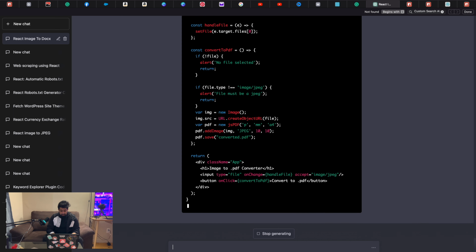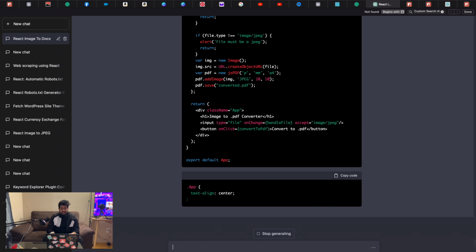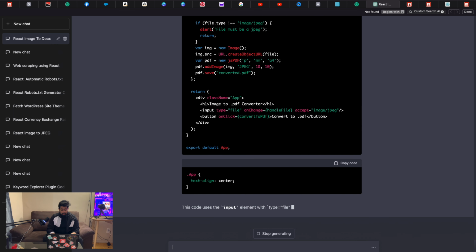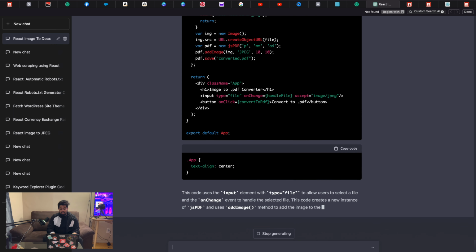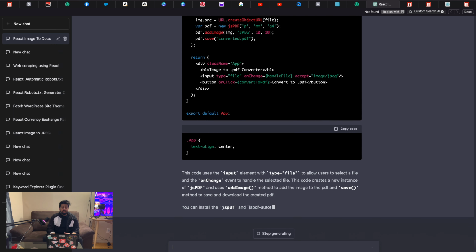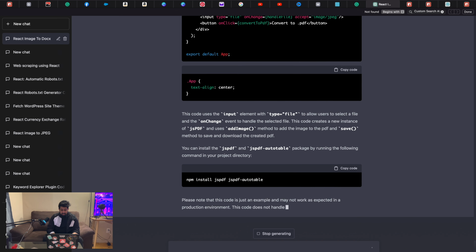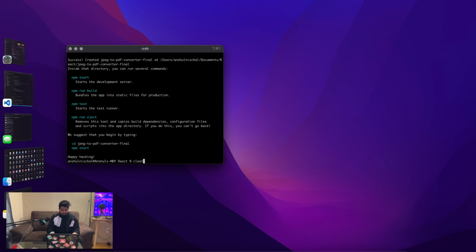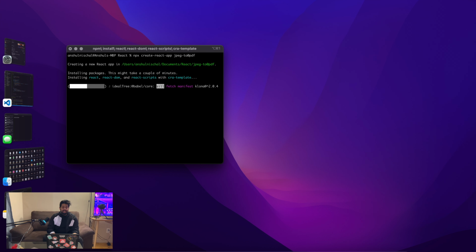So over here you can see that it has already created this entire document for us to read and follow, and it has given us a CSS file as well, and it has given us all the libraries that we can install on our actual project. So from here, as we can see, I'm creating a new npx create-react-app and naming it JPEG to PDF. Now it will take some time to complete again, and we are on our Visual Studio Code.